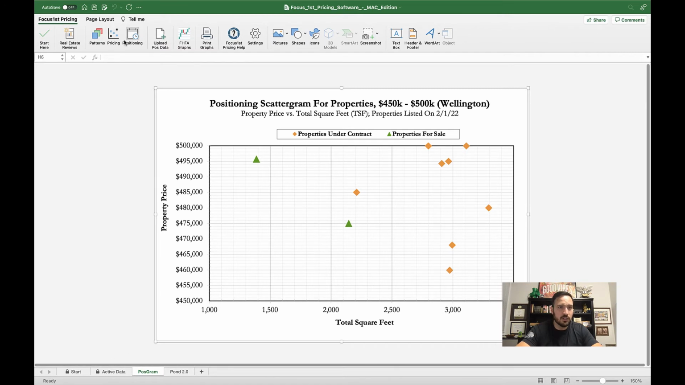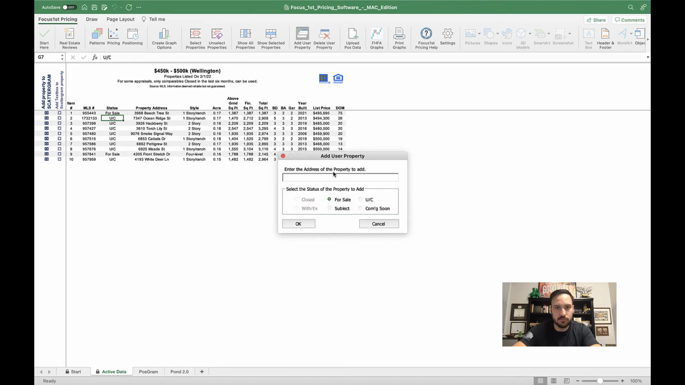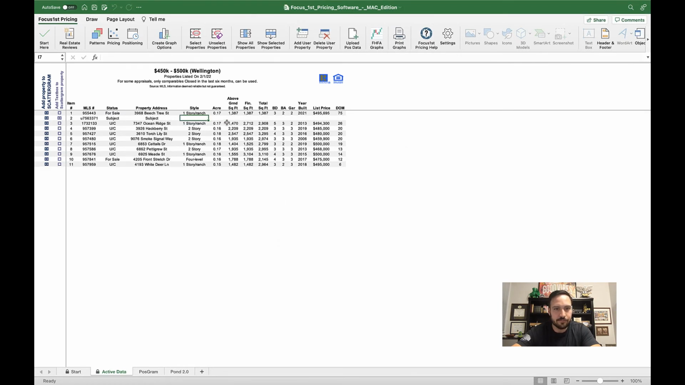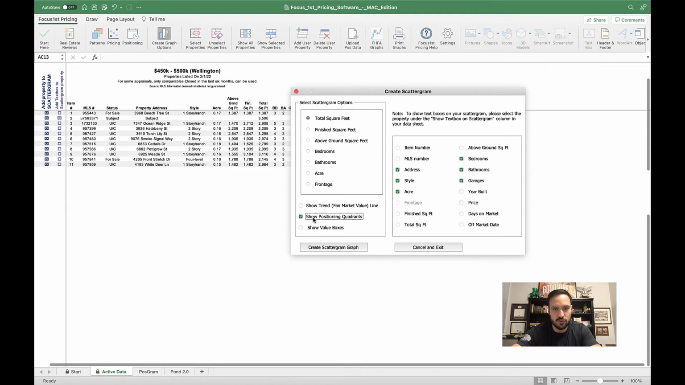So, let's go back to our positioning data, and let's see here. I'm going to add in a property by clicking this button here. I'm just going to call it subject, because this is our subject property that we're adding in. And we're going to say the total square footage is 3,500 square feet, and we're looking at a price of, let's say, 490,000, which was what the last graph was.